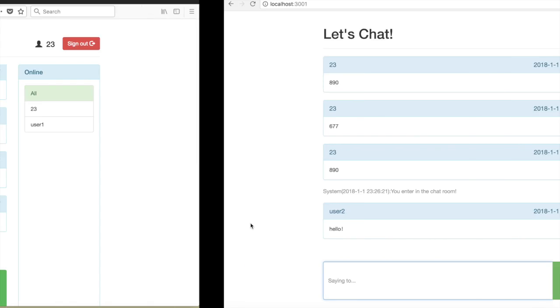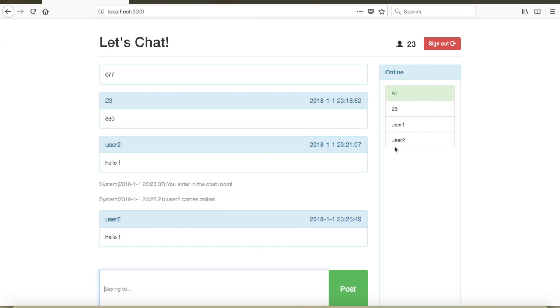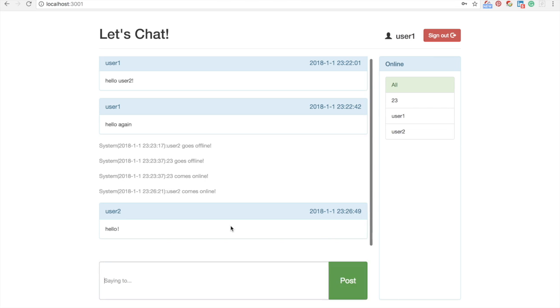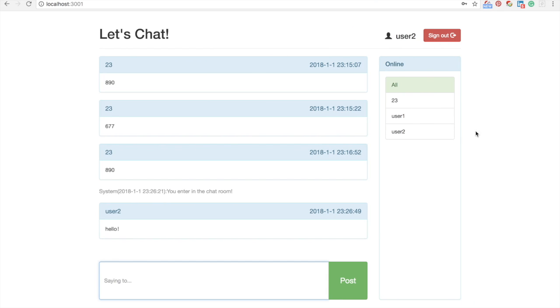So I post, and let me check. Here you can see that is toStream. He will receive the message from user 2, and of course user 1 will also receive this message. And that is the public message.